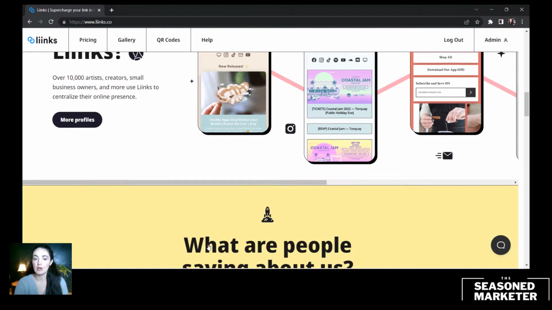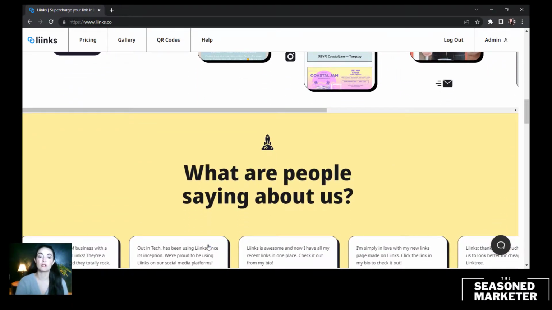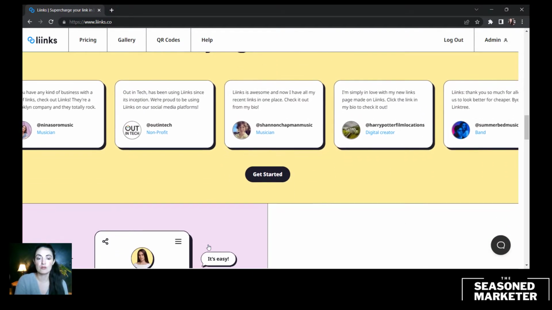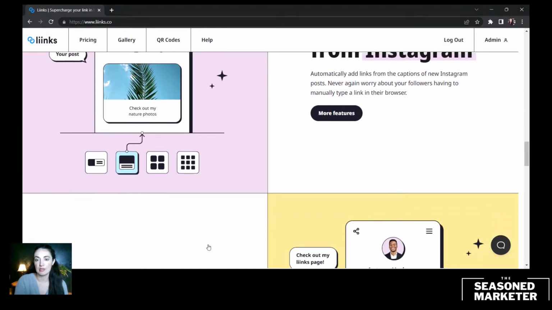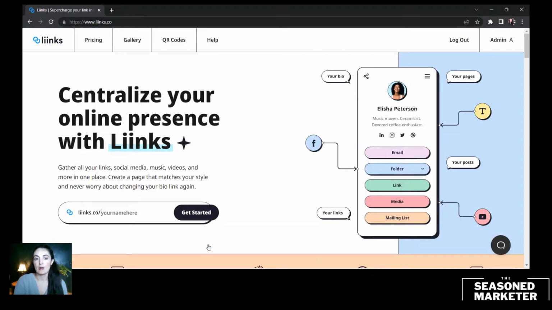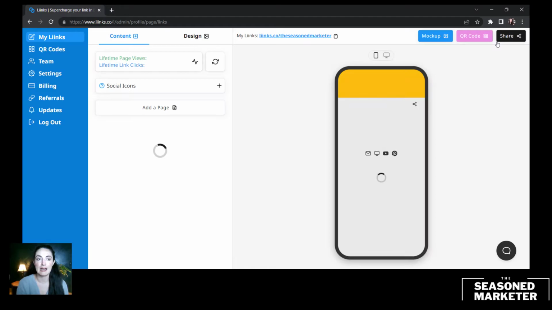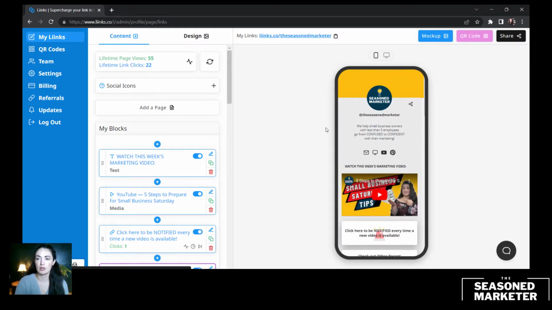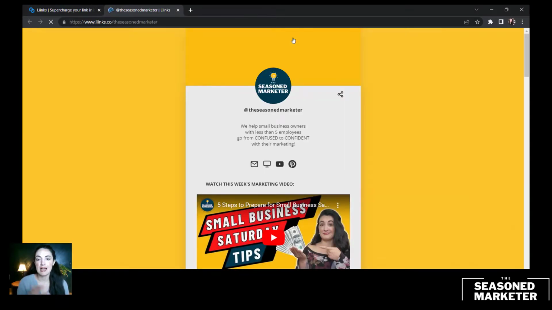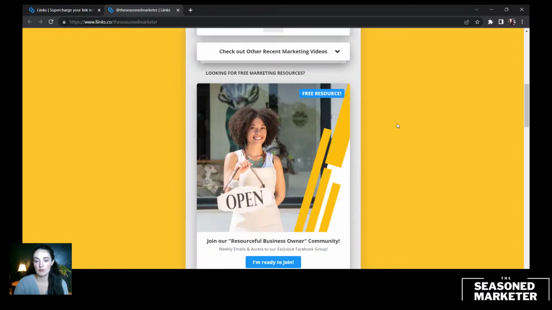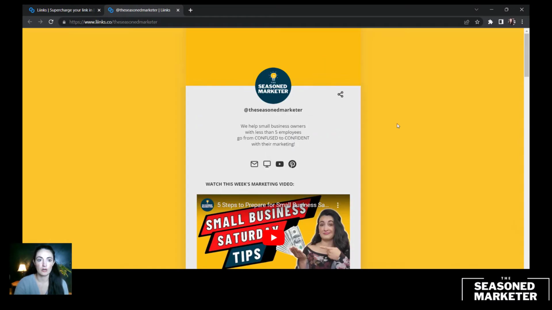And I would highly recommend going on there just to look at some inspiration so that you can see the different ways that people are using it. Now, I already have an account, so I'm going to go up here to the right-hand corner and click on admin. This right here will show you a mock-up. You'll notice I'll have a link up here. If I click on that link, that is actually what it looks like. This is the link in bio that I've created for the seasoned marketer.